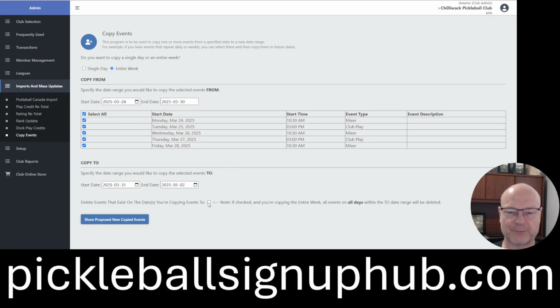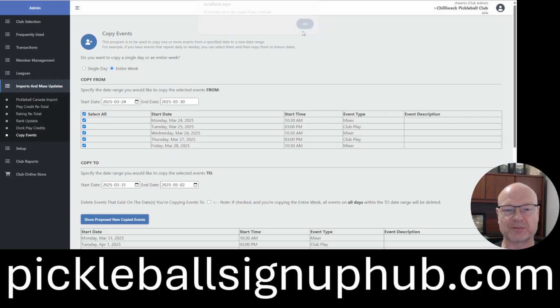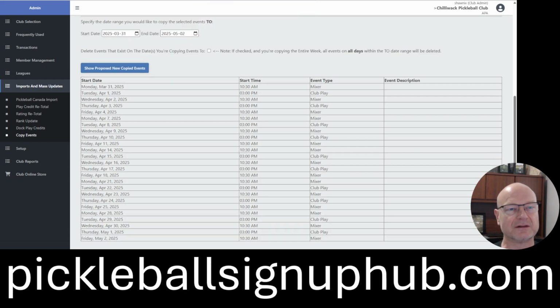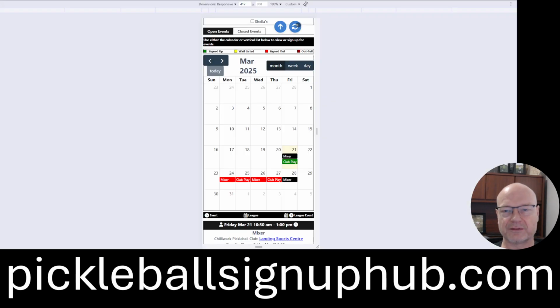And because we don't have any events, we don't need to worry about deleting. We will show the proposed. There are 25 events that it's proposing to create. And you can see all of the details. That looks good to me. And then we're going to say copy events for real. 25 events were copied. I go back here and do a refresh.